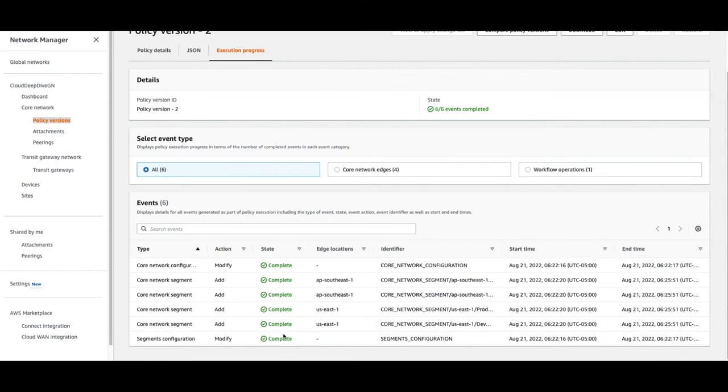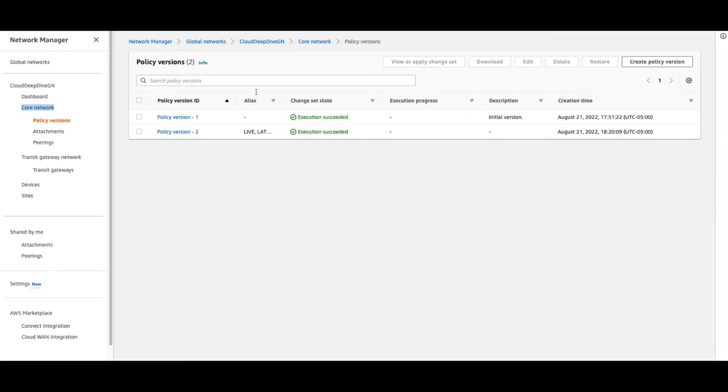Okay, so execution has completed, and you can see that my policy version 2 is live, and the previous version is my initial version. And if I want, I can again click and create a new policy version out of it, taking this as a base. And if I want to roll back, I can roll back to this one as well. So next, let me go to the PPT.